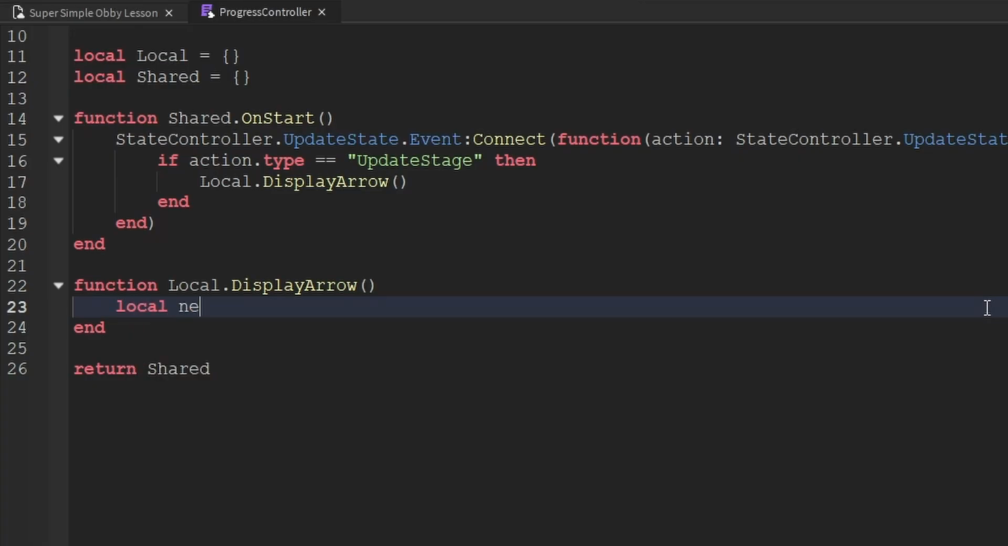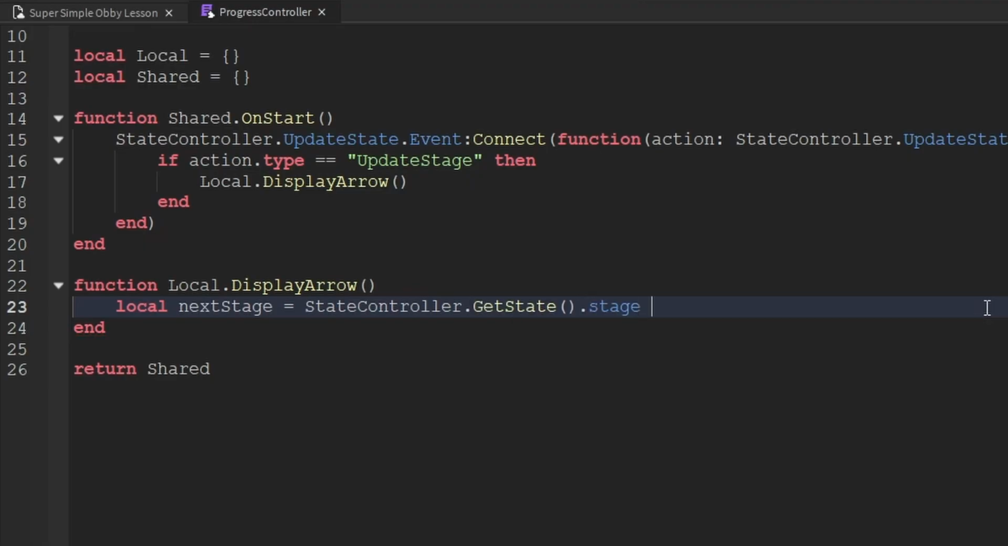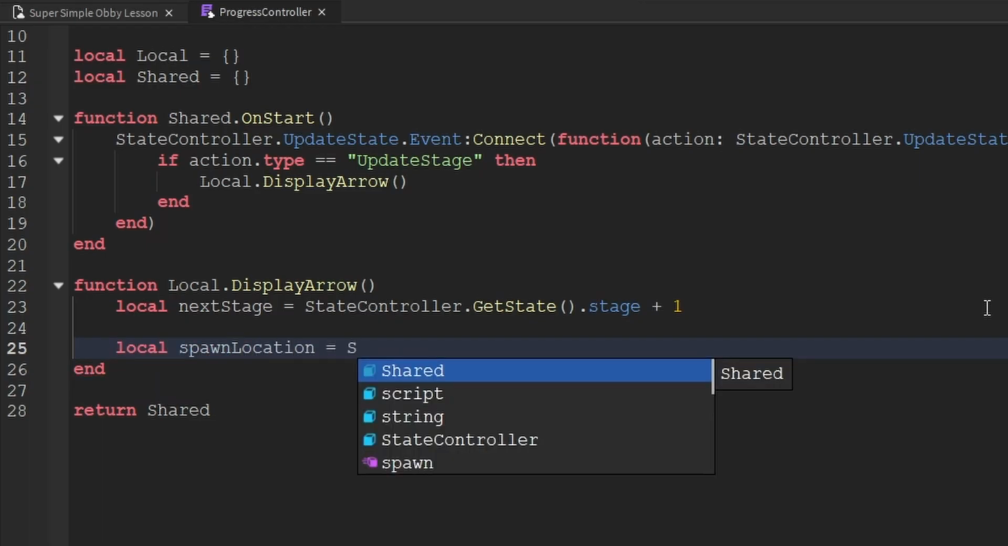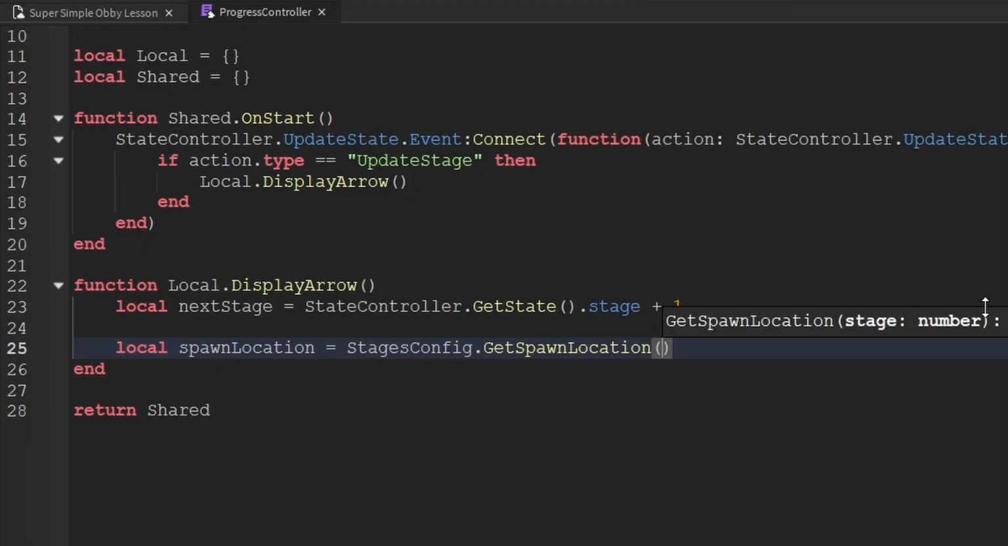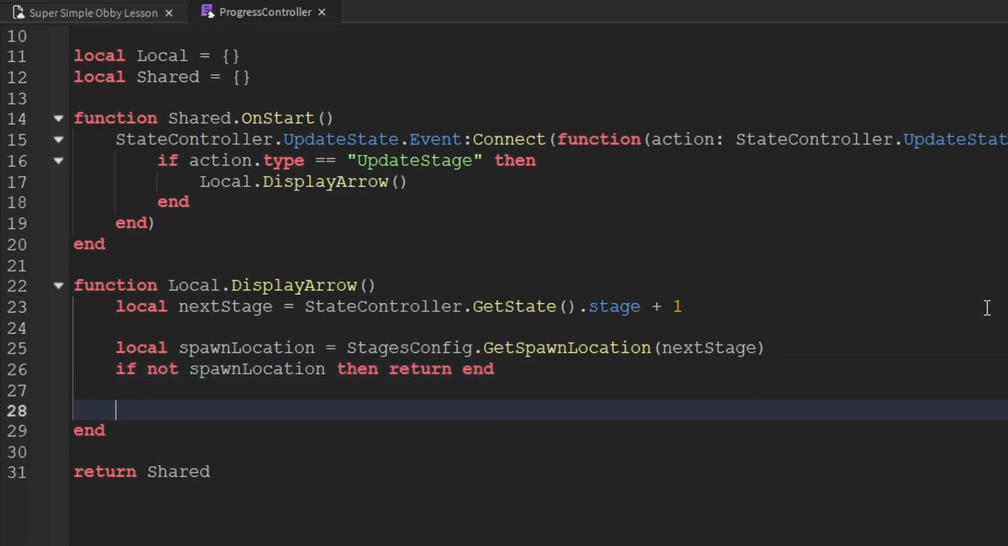So let's go ahead and create a variable called nextStage. And now to get the player's next stage, we're going to use the state controller. Then we'll get their state, and then we'll get their current stage, and then just add 1 to that. Then we want to get the spawn location of that stage. And we can do this by using the stages config. So we'll say StagesConfig.GetSpawnLocation and pass through the next stage. Now, of course, if we don't get a spawn location, then we want to return end to stop the function right there.